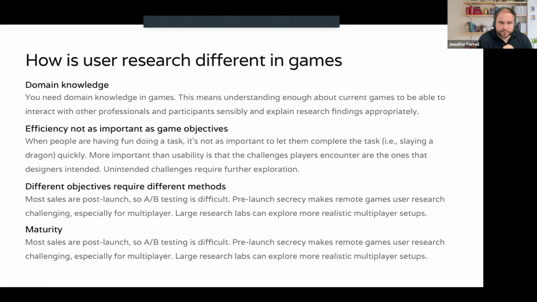Now, unintended challenges that the designer didn't want to be there, those are the ones that you want to explore further in user research. So that's something where you really have leverage. And of course, there are different objectives that require different methods.